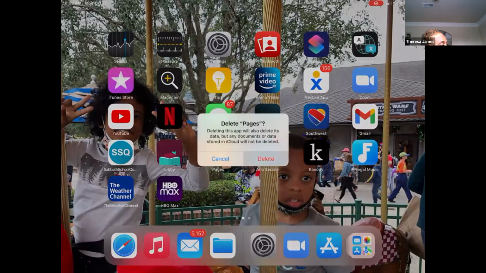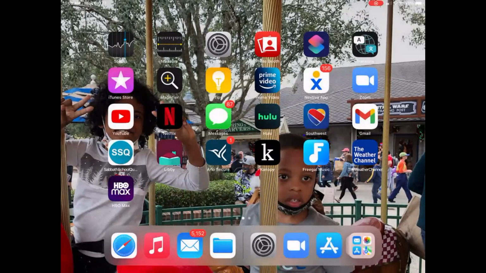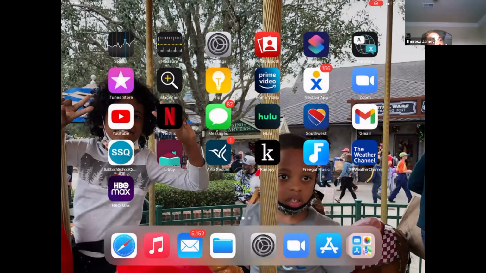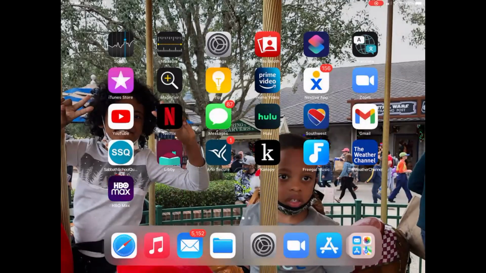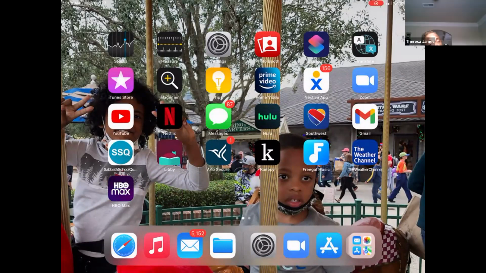And I'm going to delete it. So once you delete the app, will it still stay in your library? No, not if you delete it. Okay. And it won't be on your home screen either, right? No, it will not be on your home screen if you delete it.